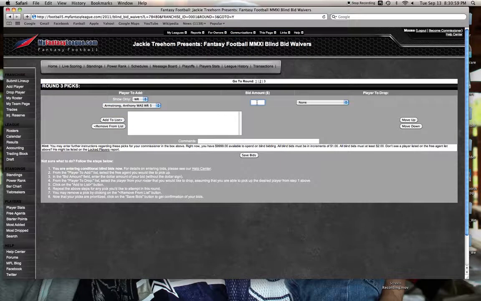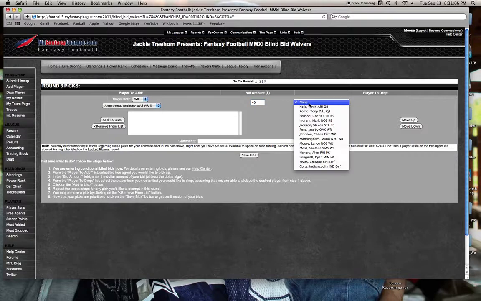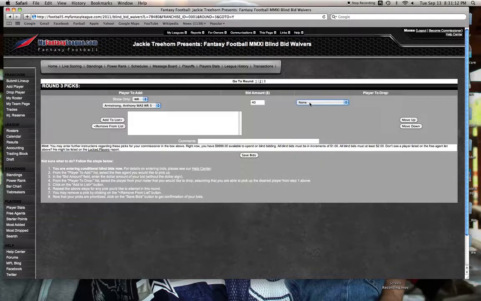We're going to bid $40 for him. And let's say that Lance Moore is on injured reserve. We're going to keep this as none. You are not going to select a player to drop. You're going to keep this as none if you are dealing with somebody who's on injured reserve. So we're going to add him to the list.